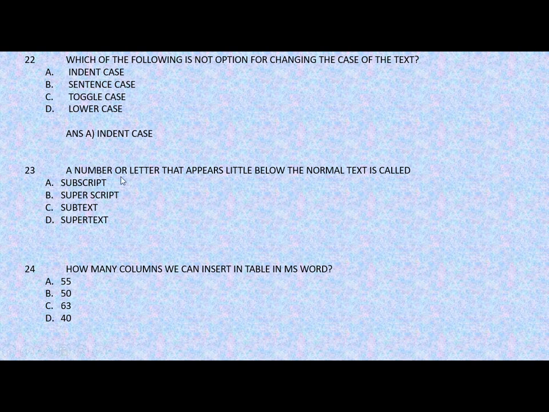Next question, a number or letter that appears little below the normal text is called: subscript, superscript, subtext, or supertext. The correct answer is A, that is subscript. So if it is below the text, then that is subscript, and if it is above the text, then it is called superscript.